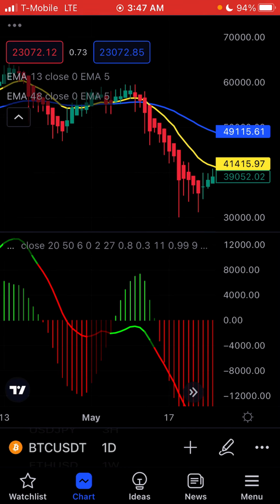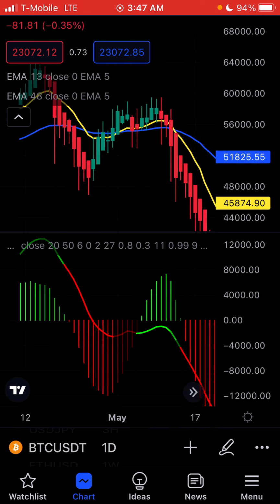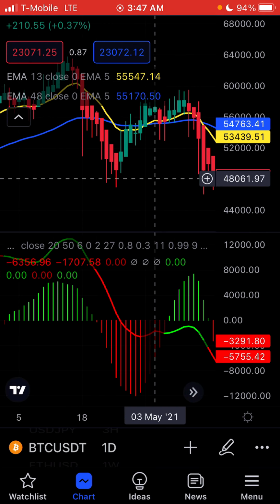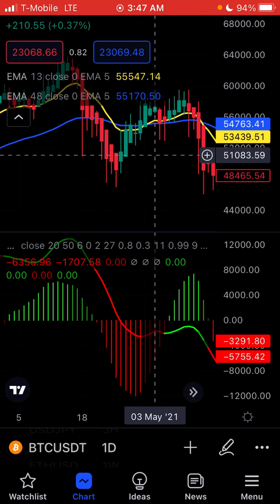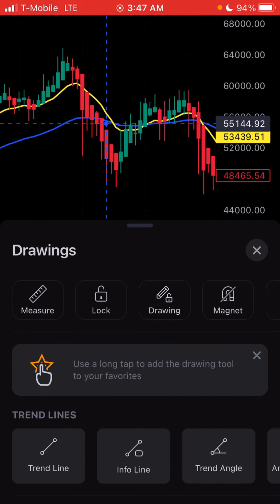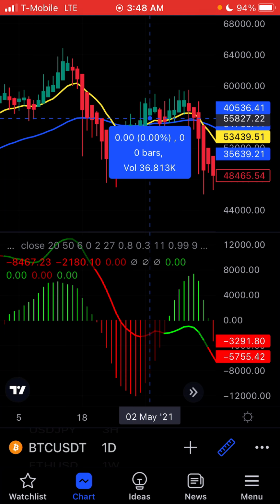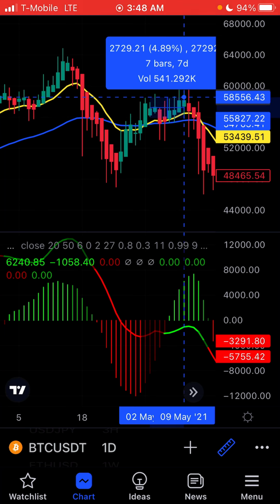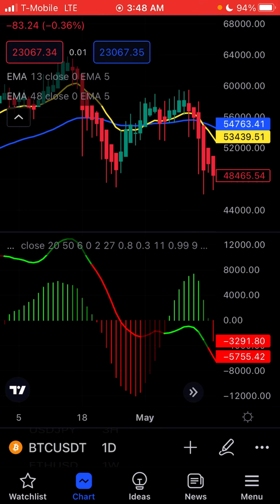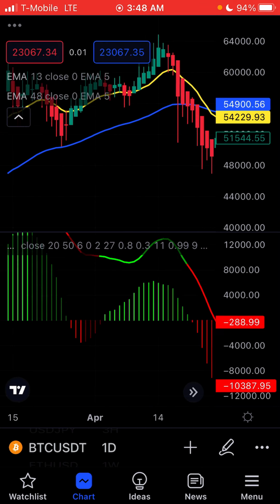Okay, so let's see. Yes, we got dark green right here. So we buy in somewhere around that point. Dark green, buy right here, and then sell right here. That's 4%. That's a small one. So let's do one more time.